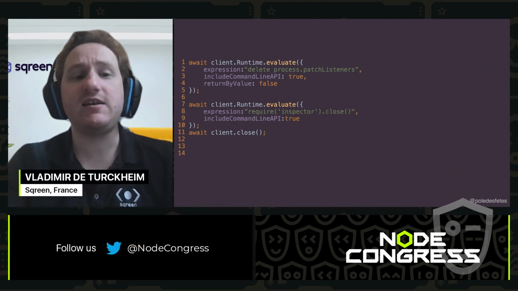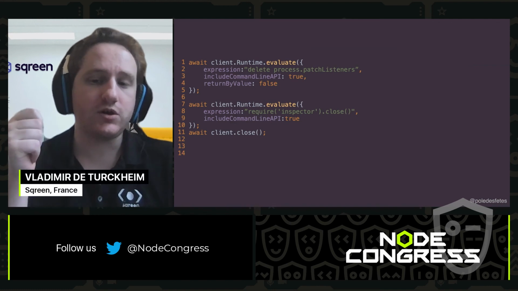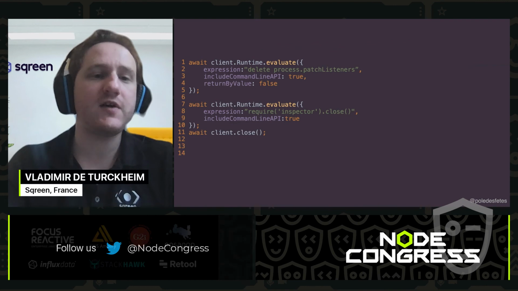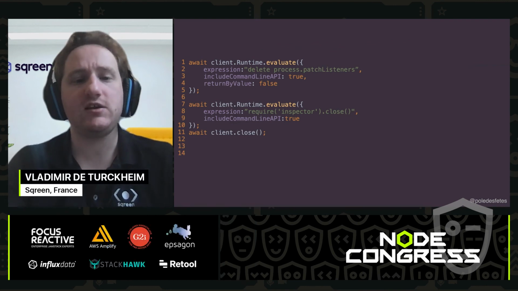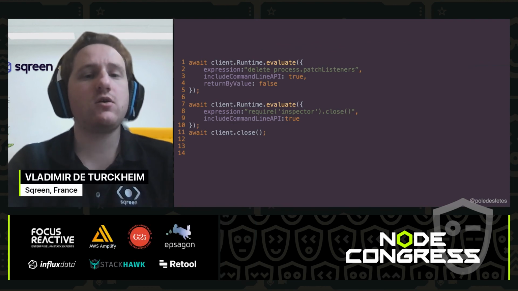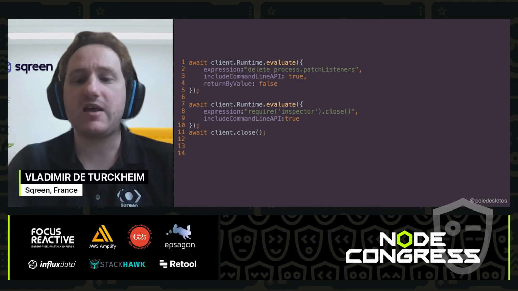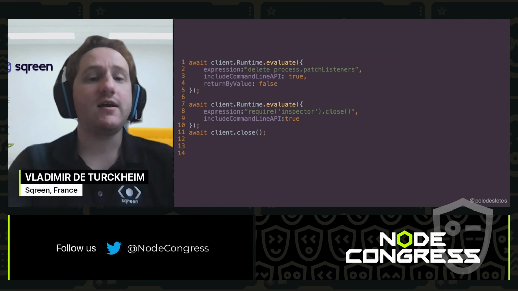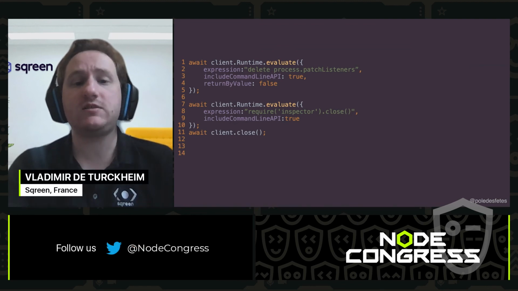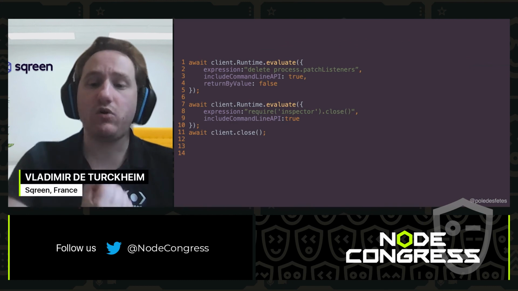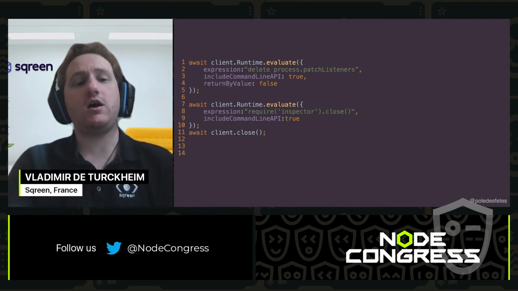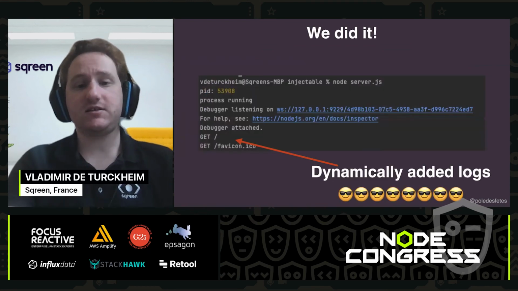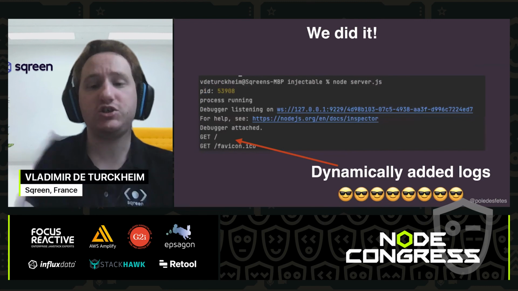Then we did a bit of cleanup. We need also to release the pointers to the object. I did not put that in this code, but we need to do that. There are methods for that. But we can also quickly just disable everything. So first thing we do, we clean up the method we added on process by doing delete process.patch listeners. Then we evaluate require inspector.close, which will disable the debugger on the process, and we close our session to the debugger. And that's it. We did it. That's how we dynamically injected logs.